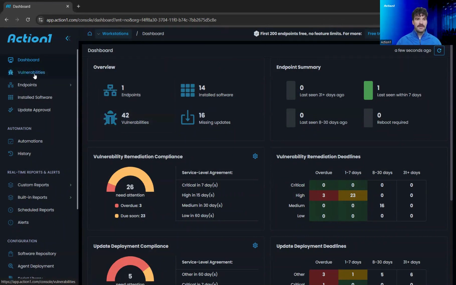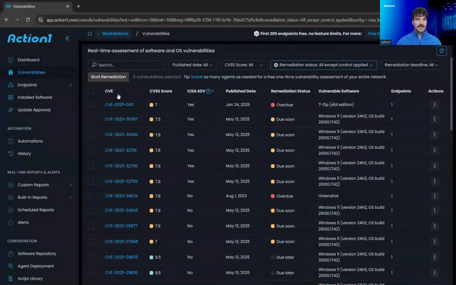If I go into the vulnerabilities page, you'll see all the CVE information, the score, publish date, the software that is vulnerable, as well as any actively exploited vulnerabilities. So anything with a yes here under the known exploited vulnerabilities list, these are the ones that we want to prioritize. These are actively being exploited somewhere in the wild by a bad actor.